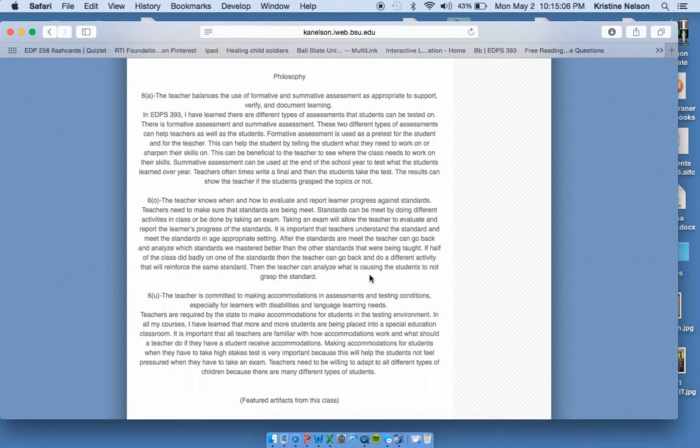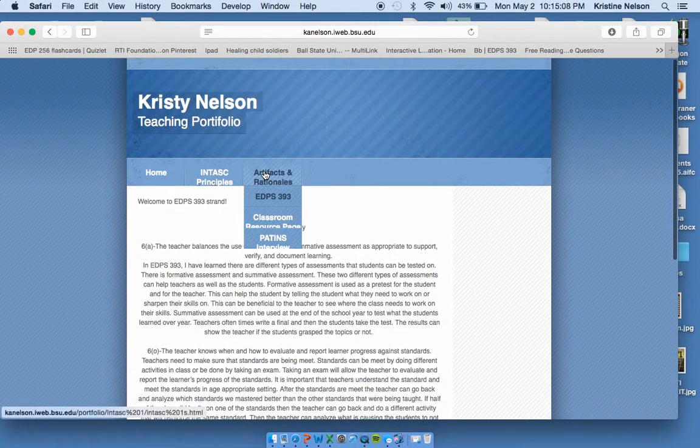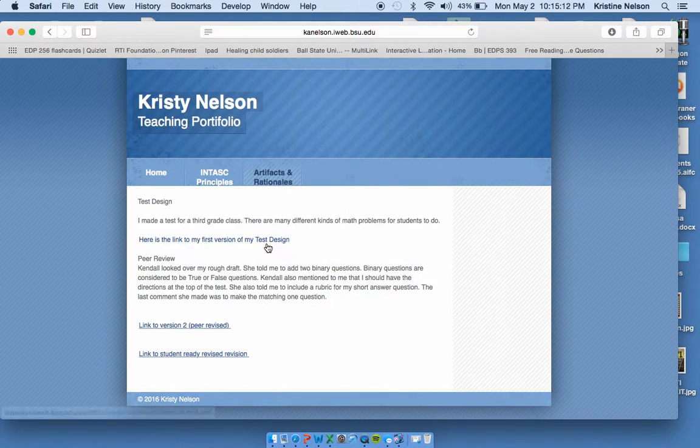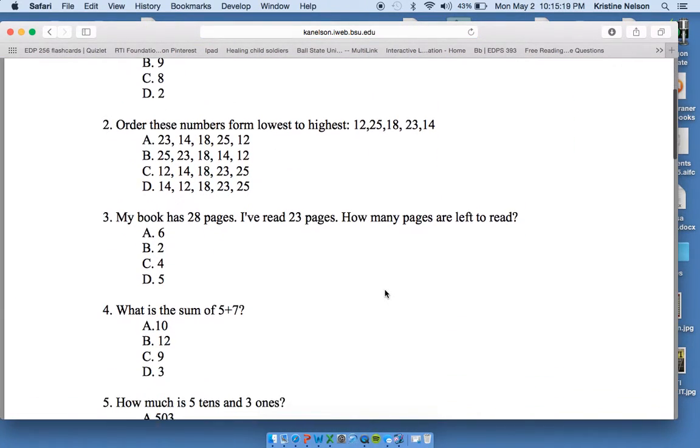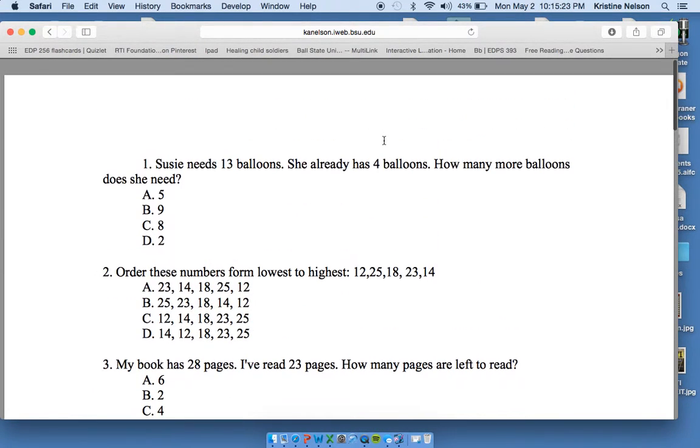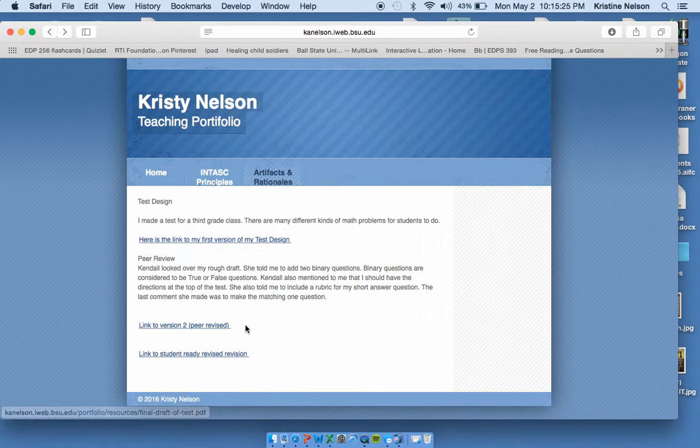And then I'm going to show you my assessment unit, which is here. And I have my final version of my test assessment, which looks like this. And then this is my rubric.